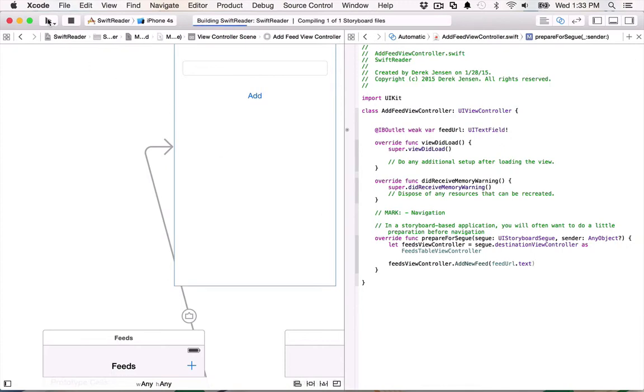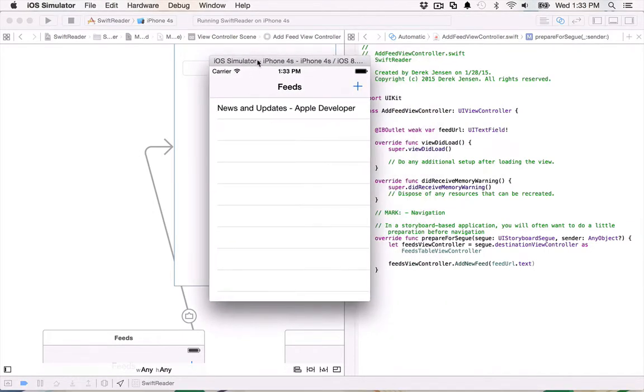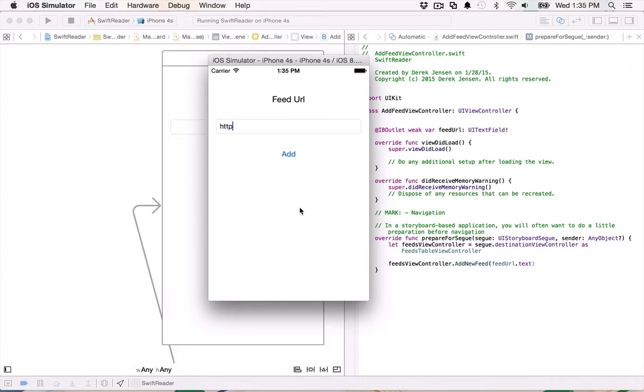And if we were to run our application now, we would expect to be presented with a list that has our Apple developer news feed, which is hard-coded in there like we saw before. Now we can hit our add button, and we can type in here whatever feed we want. I happen to be a big fan of Xamarin, so we'll access the Xamarin RSS feed, which is at blog.xamarin.com/feed. And so I would suspect that once I hit my add button, it should call my prepare for segue, which will in turn call the add new feed function on my feeds table view controller, and then we'll unwind and put that new feed into the table.